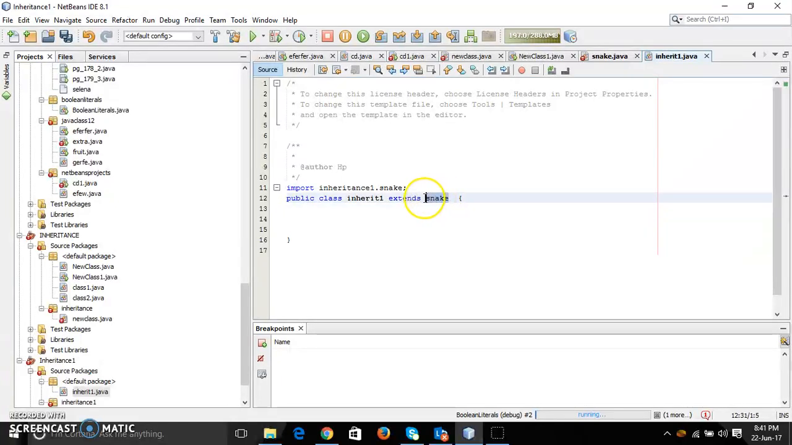So this snake is what? This is the class which is being inherited, and this is the inheriting class. So this class snake is known as a superclass, and this class is known as a subclass, which is inheriting. The one which is inheriting is known as subclass, and the one which is being inherited is known as superclass. Okay, so snake is my superclass, and inherit 1 is my subclass.